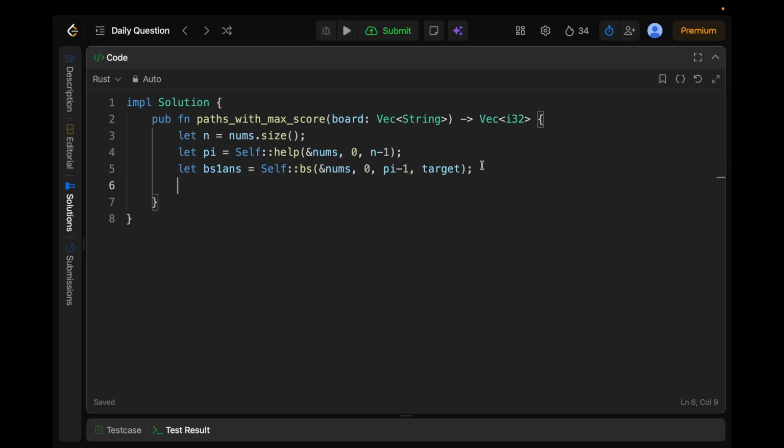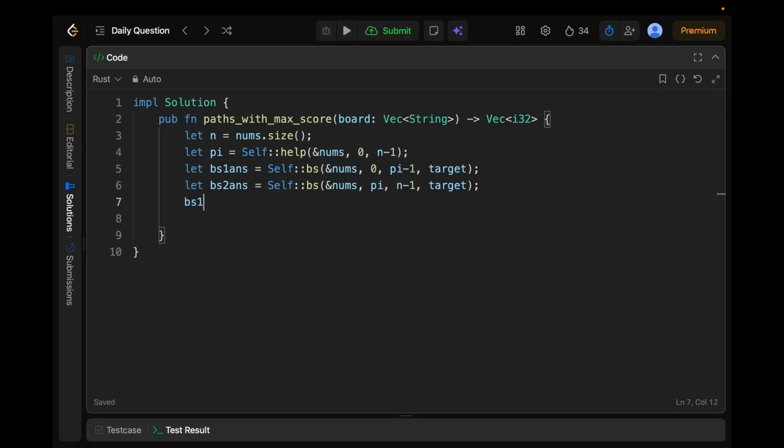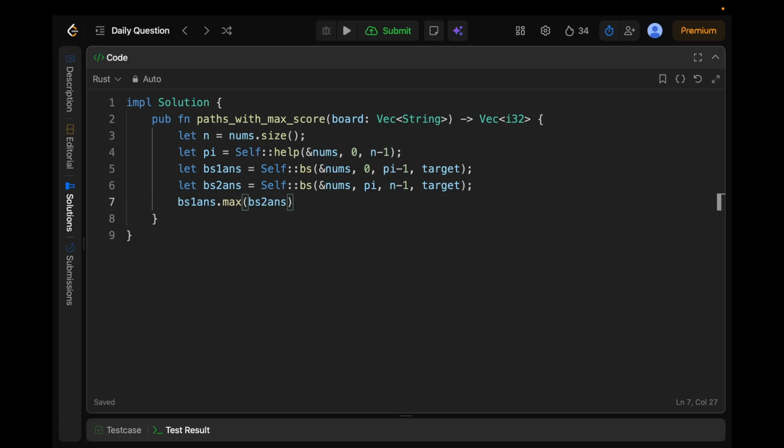And similarly I call my binary search two answer. So for this, my starting index will be pivot index and the ending index will be n-1. Now I need to return the max, since the one which will not have the target will return -1. So I could return the max of these two, that is binary search one answer and binary search two answer.